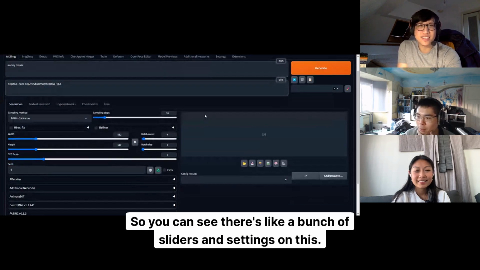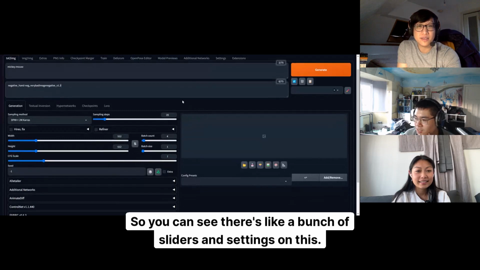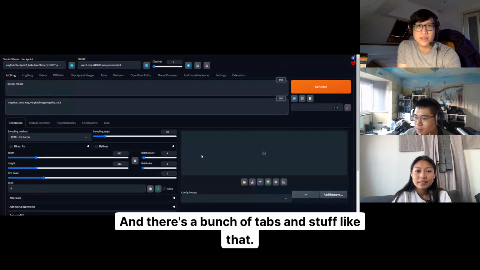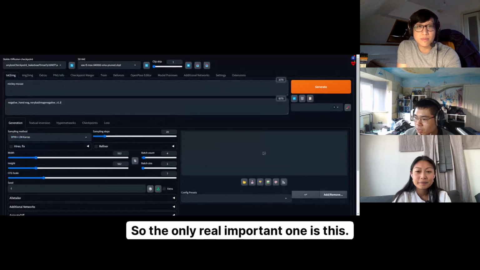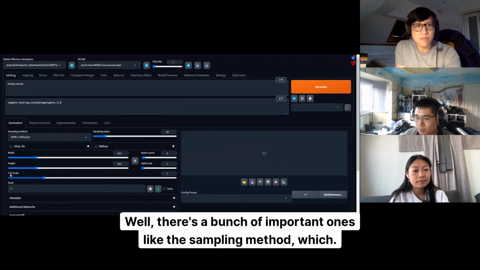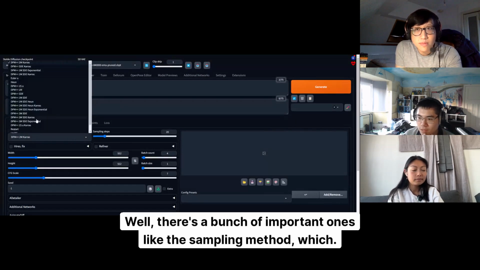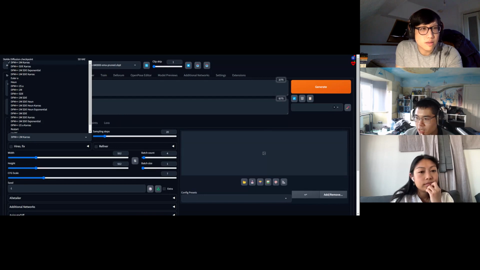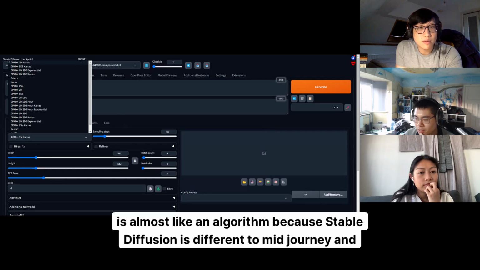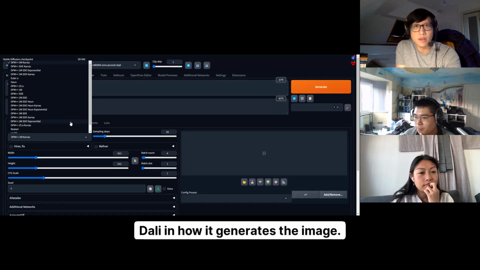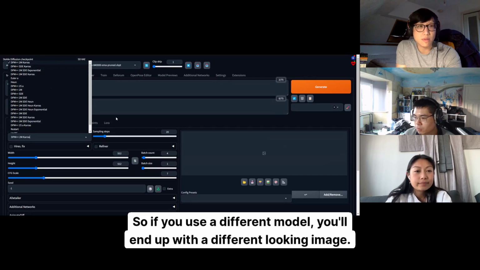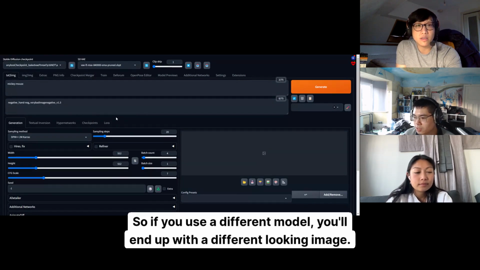So you can see there's a bunch of sliders and settings on this, and there's a bunch of tabs and stuff like that. There's a bunch of important ones, like this sampling method, which is almost like an algorithm, because Stable Diffusion is different to Midjourney and DALL-E in how it generates the image. So if you use a different model, you'll end up with a different looking image.